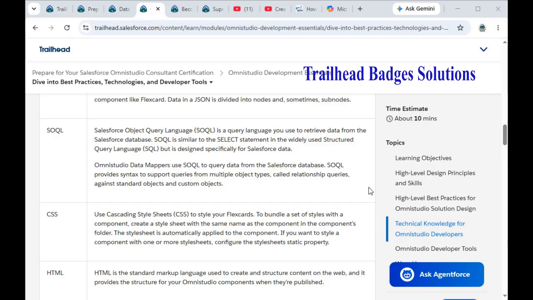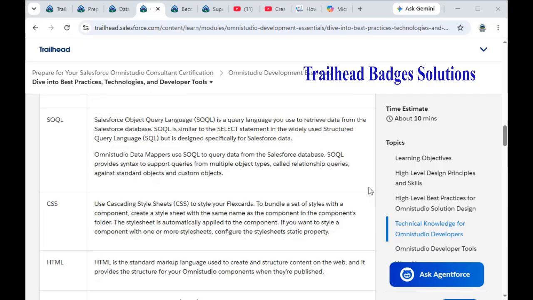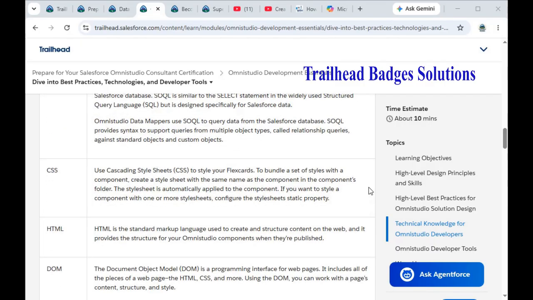SOQL provides syntax to support queries for multiple object types, called relationship queries, against standard objects and custom objects. CSS uses cascading style sheets to style our Flex Cards and to build a set of styles within a component. Create a style sheet with the same name as the component in the components folder.